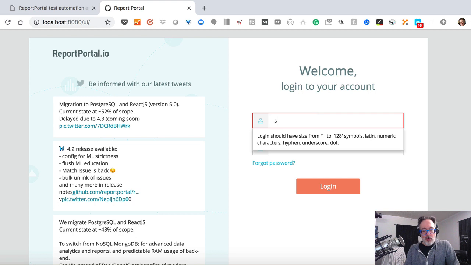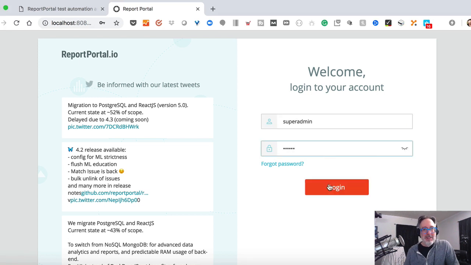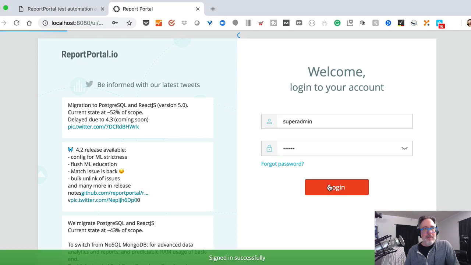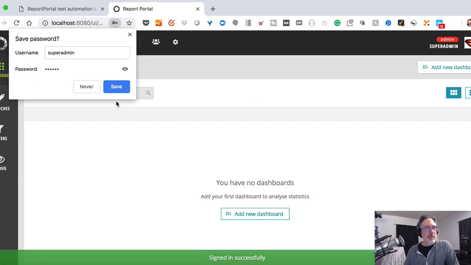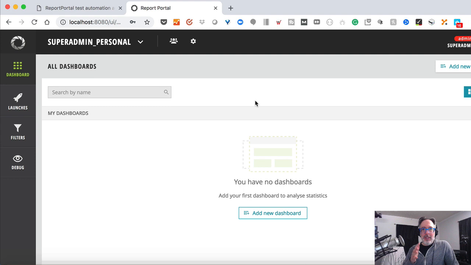All right, so superadmin. All right, awesome. So sign in was successful. And this is what it looks like when you first log in with no test data. Remember, in order to get machine learning working, you actually need some data in there for it to analyze. So you need to run your test a few times before you actually get actionable results. But as you can see, it was really easy just to install this. Let's see how easy it is to actually use it now.